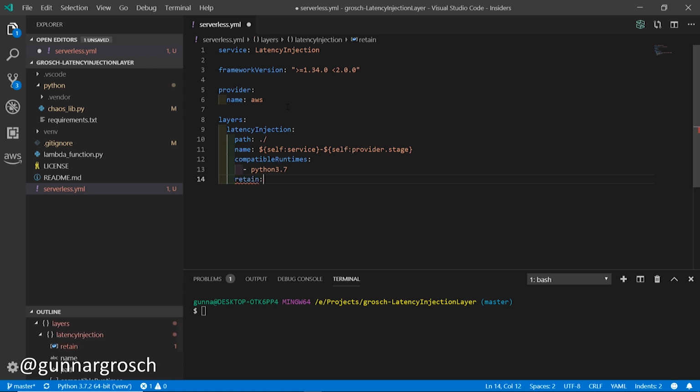And then we have the option to choose if we should retain the older versions of the layer when updating it with a newer version. And in this case, I think it's smart to do it that way. Then we're able to add new functionality into the chaos injection layer, but still have functions that are using the older version as well. So let's set retain to true.